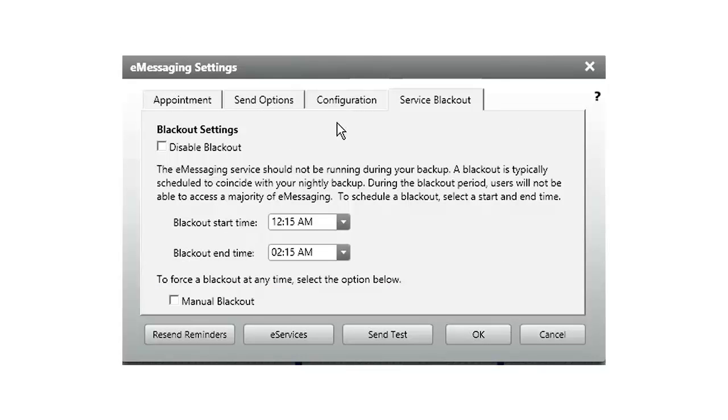The eReminders service should not run during your nightly software backup. To ensure this does not happen, schedule a blackout period at the same time as your nightly backup under the Service Blackout tab. Enter the start and stop times of when to set the blackout.